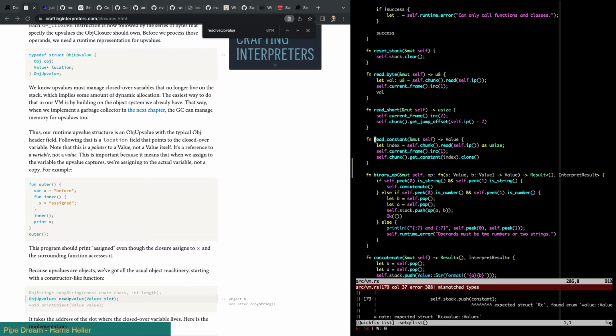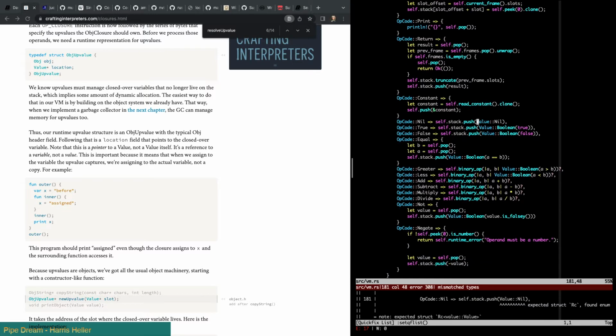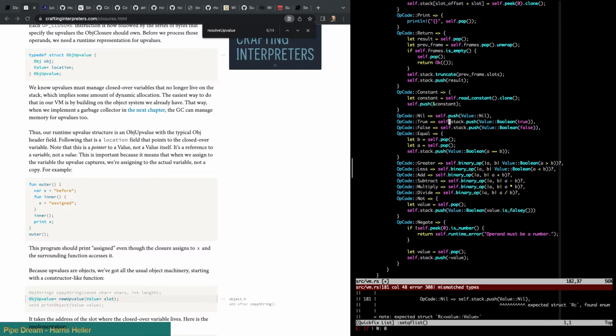Self read constant. What does read constant return? Read constant returns a value. And so, do that. Okay, that seems to work. Oh, all of these need to be ampersanded too, right?